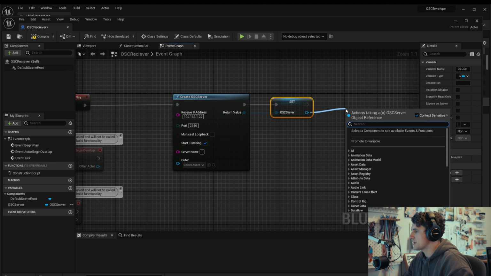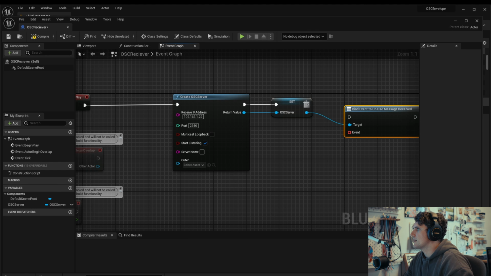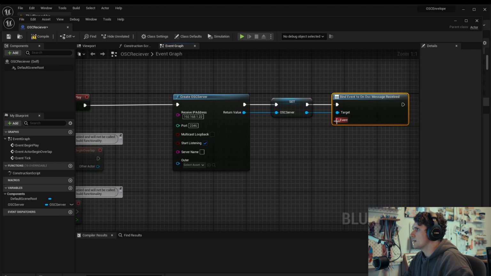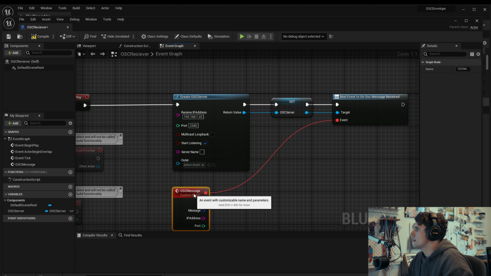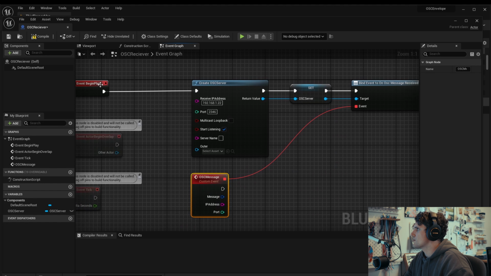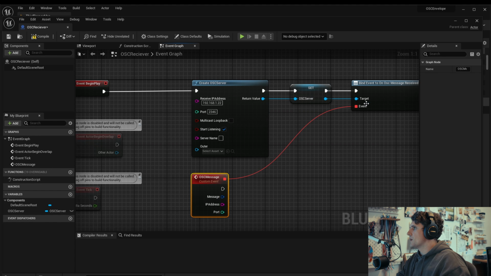And then from there, we need to go Bind Event to On OSC Message Received. And then hook that up as well. And then go Custom Event. Let's go OSC message. There we go. So what's happening here basically is we're setting up an OSC server for Ableton to send to. And then we're creating an event that will fire every time we get any kind of OSC message, which is exactly what we want.